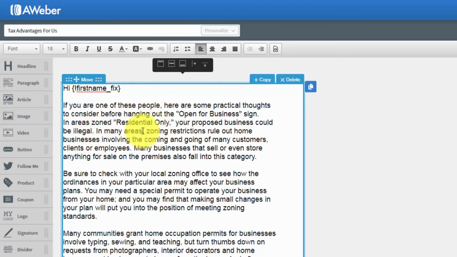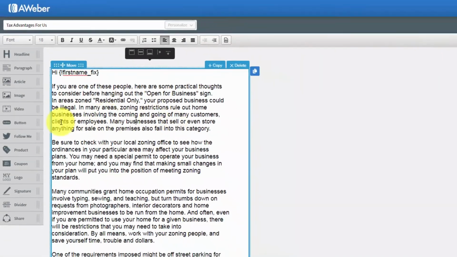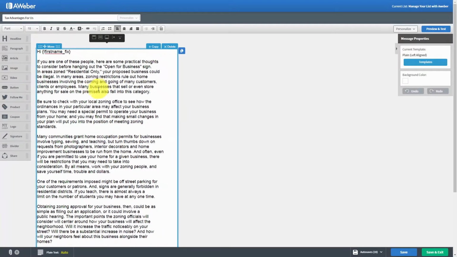So you want to make sure that you can work with all of the features inside of your word processing to make your document look the way you want. And again, remember that all you'll need to do is to click the preview and test button to take a look at how it's actually going to appear to your client.